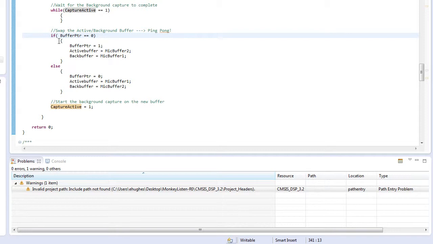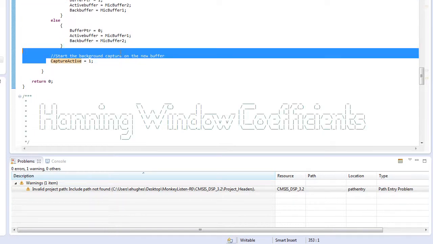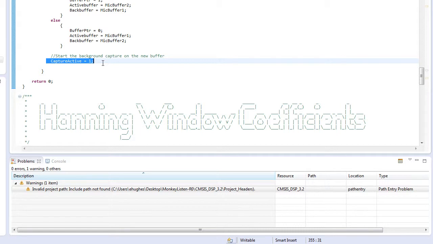And to implement this buffering scheme, we use what's called a ping pong buffer. I'm going to have another video explaining how a ping pong buffer works. But in this code, all I do here is determine which is my active and which is my back buffer, and I swap them.